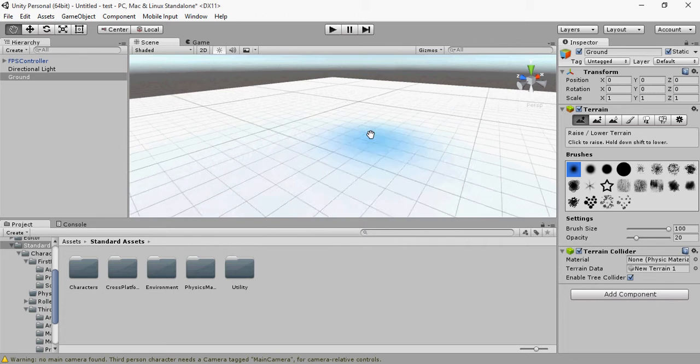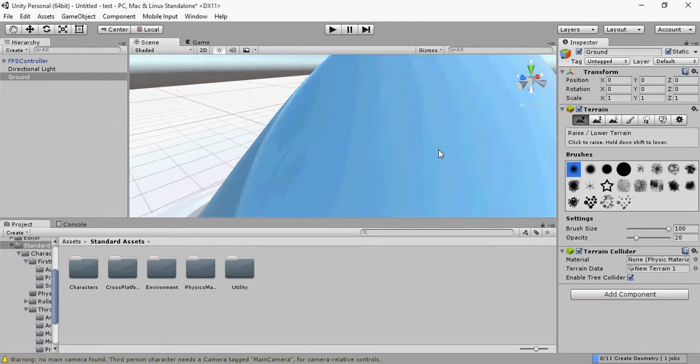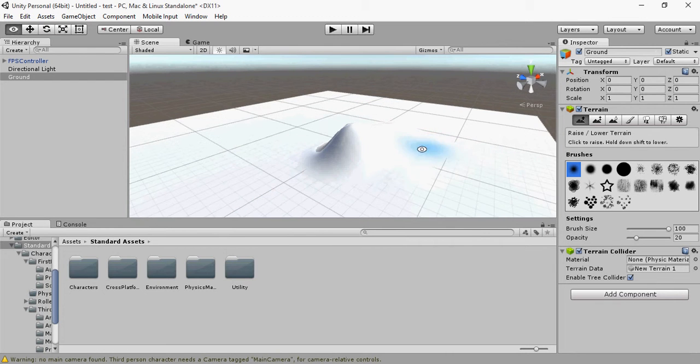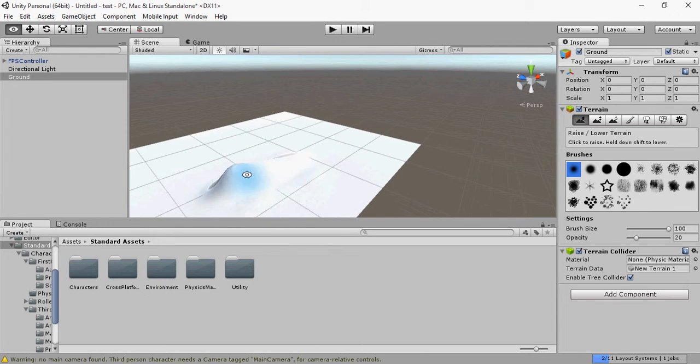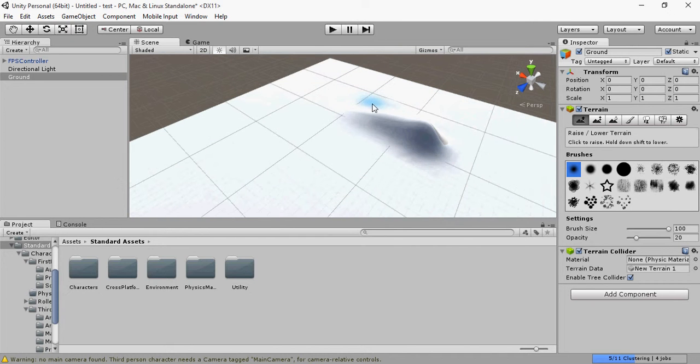I need to find the camera. Okay, it's right there. Yeah, so opacity basically messes around with how it looks. I'm actually pressing on it using a laptop here.